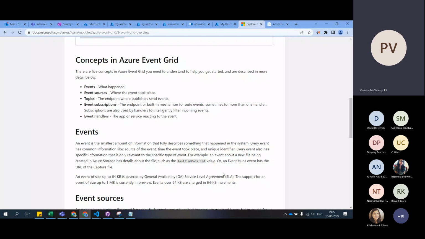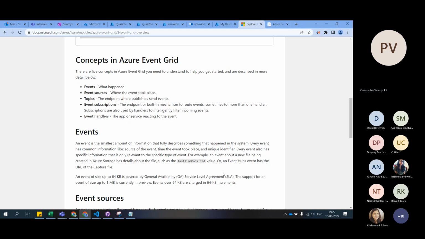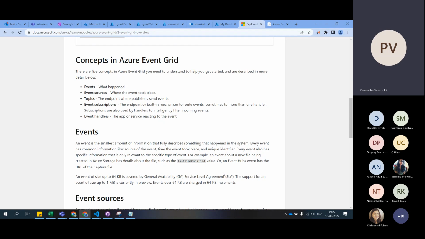So we'll see that. Events mean what happened: someone created a resource, deleted a resource, or modified something. The event source is where it happened. The topic is the endpoint where publishers send the event. Like someone created a resource in the resource group, so I have to notify someone, and I'm putting it into the topic.